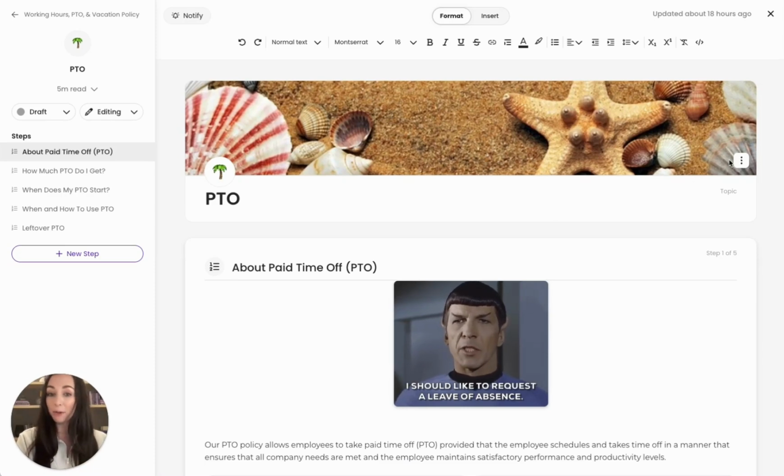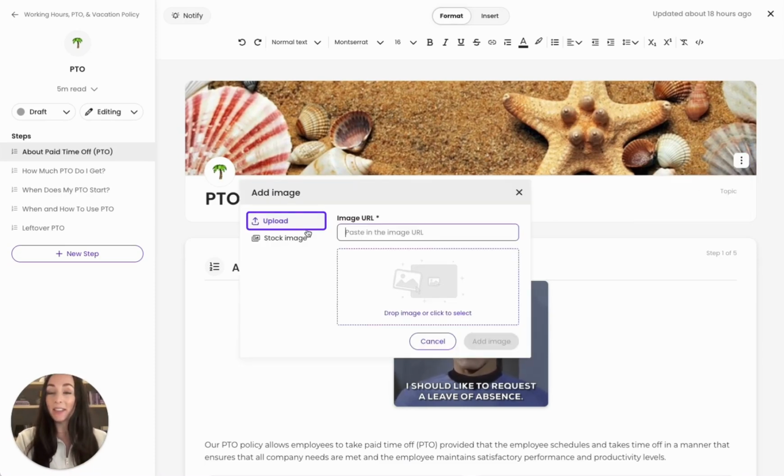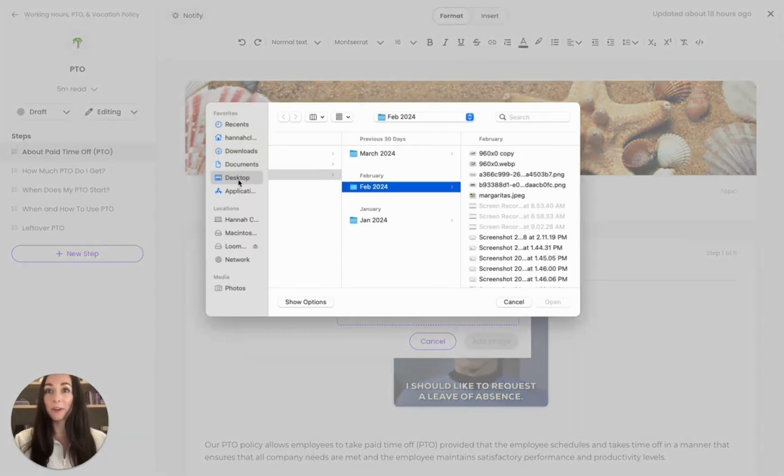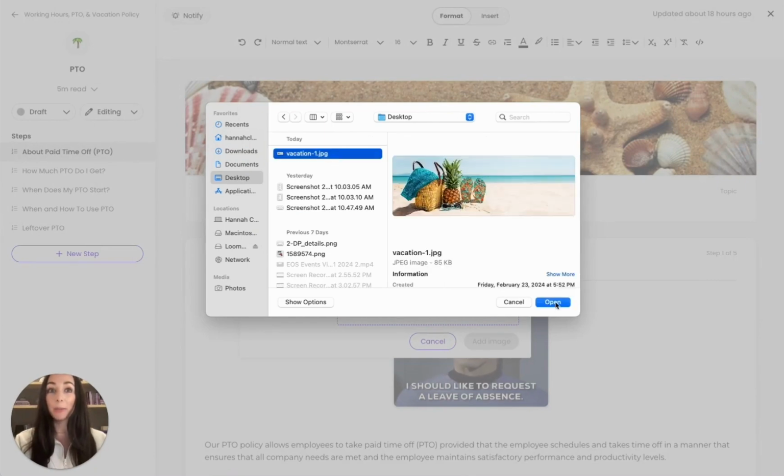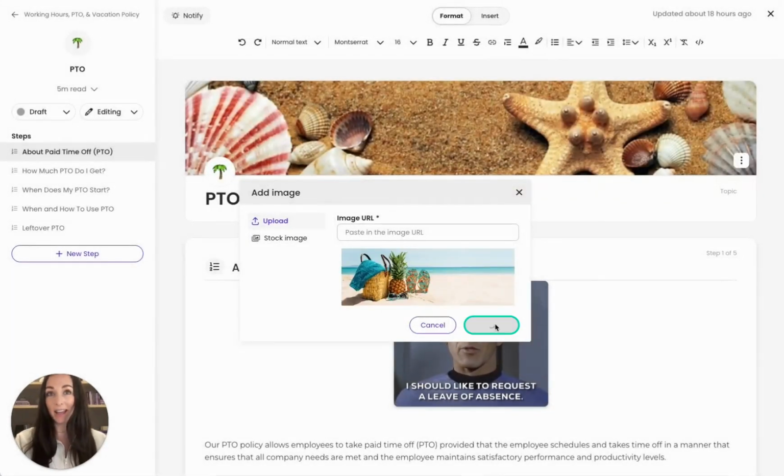You can even upload a photo from your photo library. So to do that, just stay in this upload section, click on the drop in image or click to select button. And then from here, you can upload your photo, say add image.